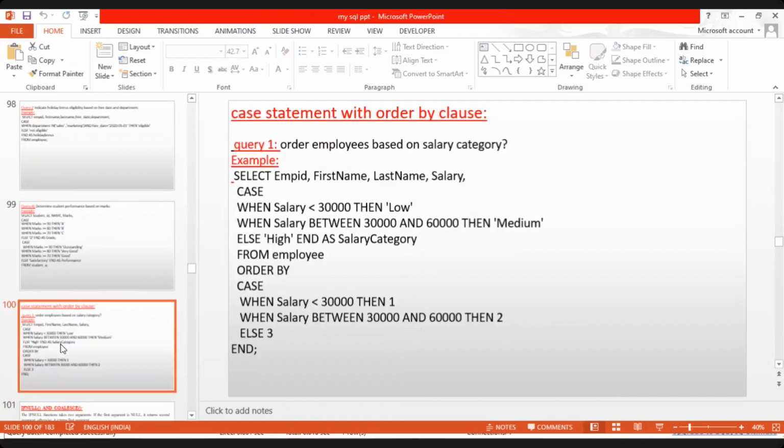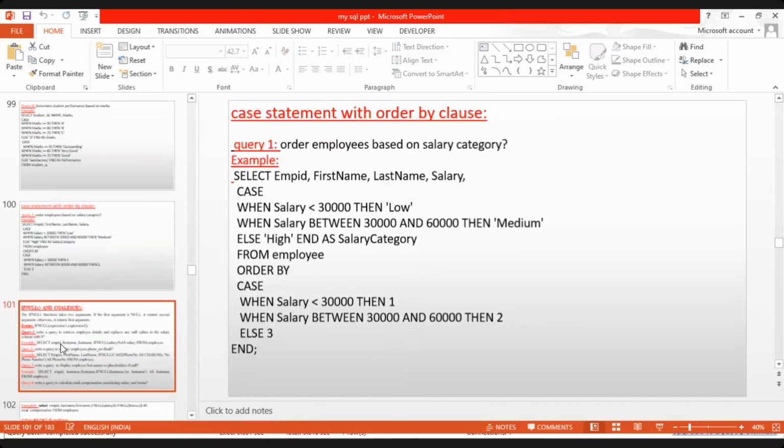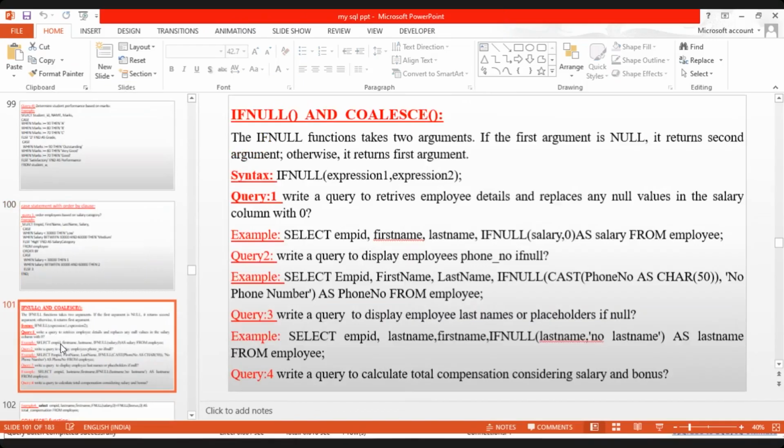So next one, we have to try this one with order by class. So next, IFNULL and COALESCE function. So IFNULL function takes two arguments, and the purpose of the IFNULL and COALESCE functions is replacing the null values. IFNULL function takes only two arguments, but COALESCE function takes two or more arguments. So that is the difference between IFNULL and COALESCE function.